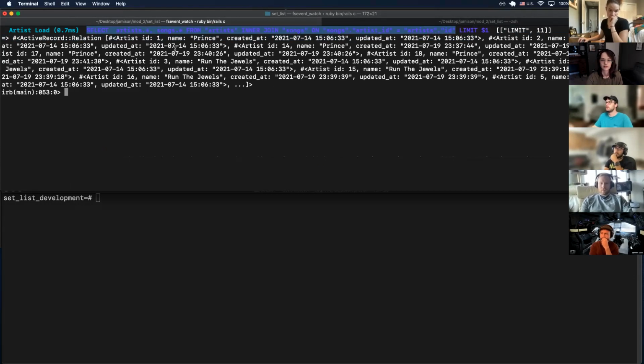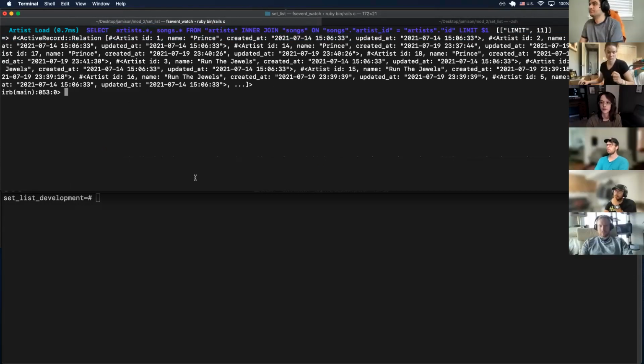So this right here, I'm going to not highlight because you can't really read it that way, but Gunnar, if I can read this correctly, is it selecting all attributes from the songs and the artist table? Yeah, I would agree with that. And the interesting thing is we're getting artist objects back, not song objects back, right?